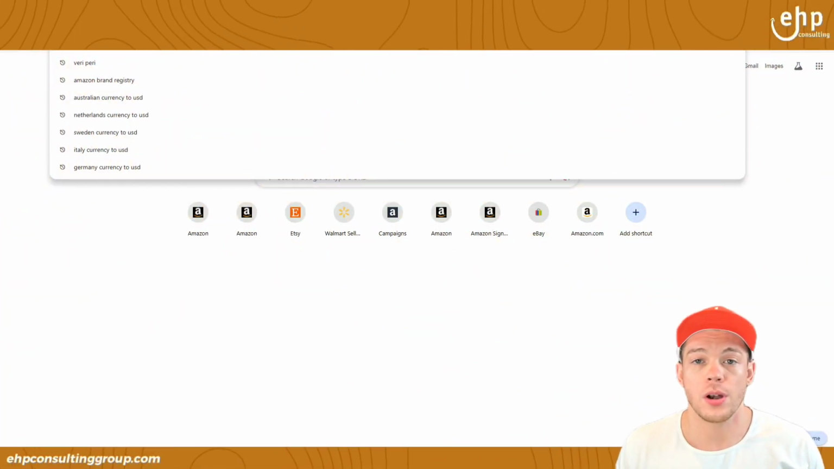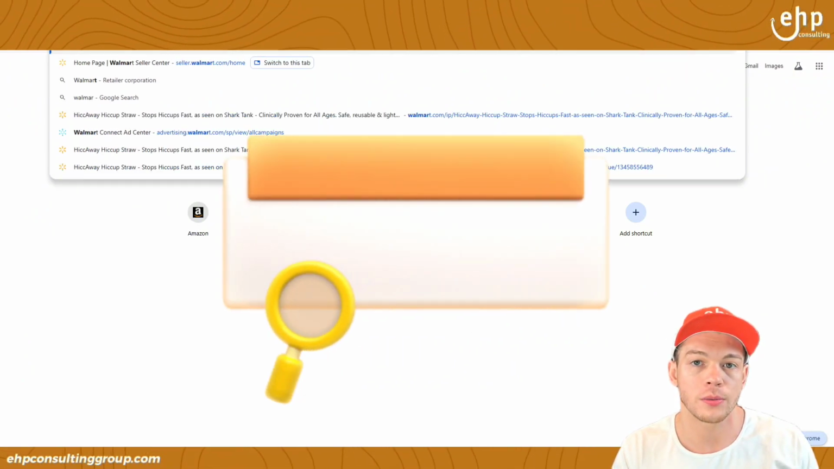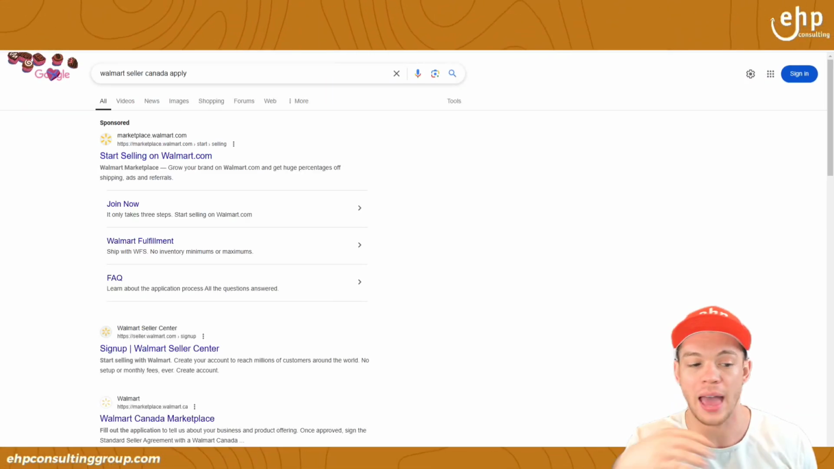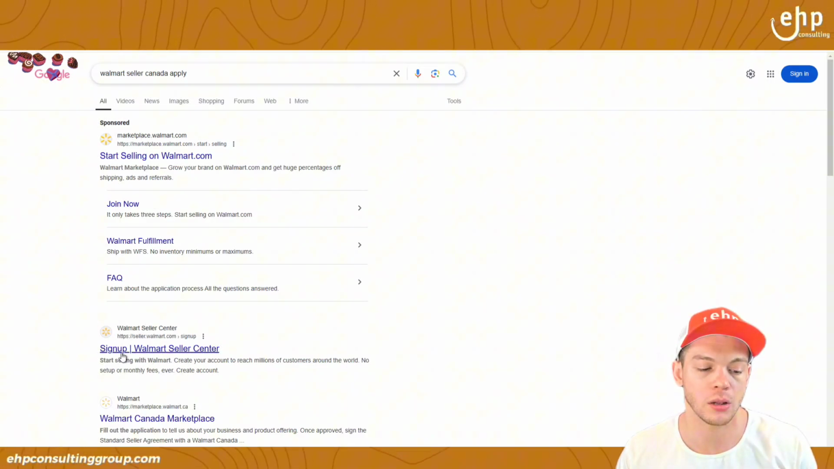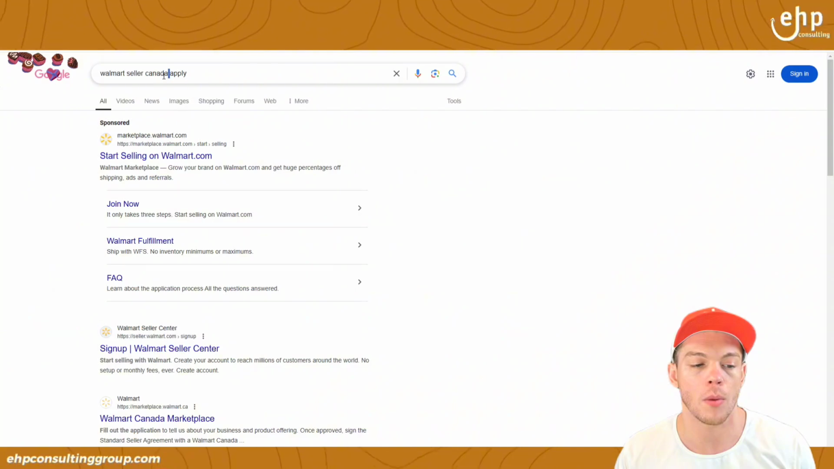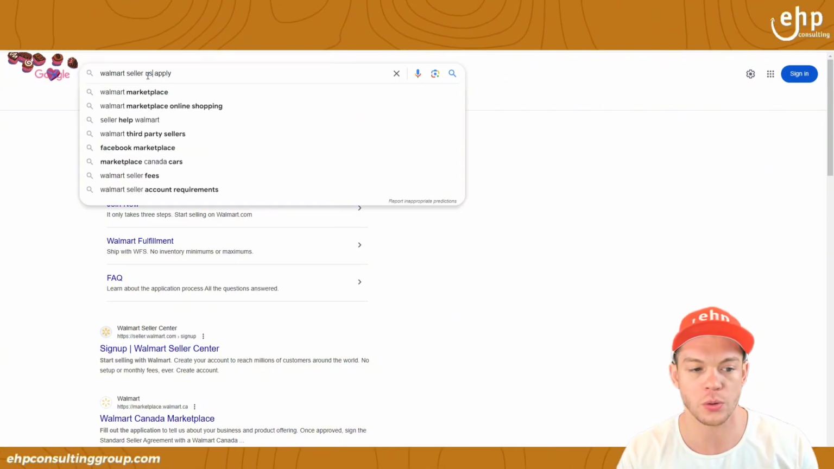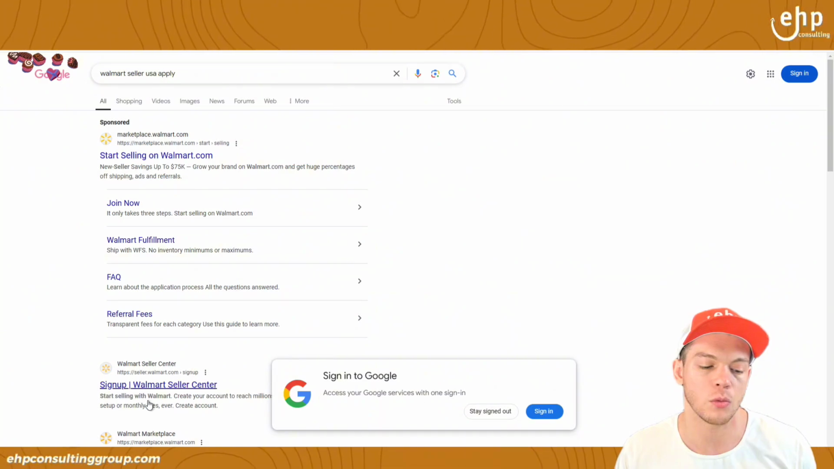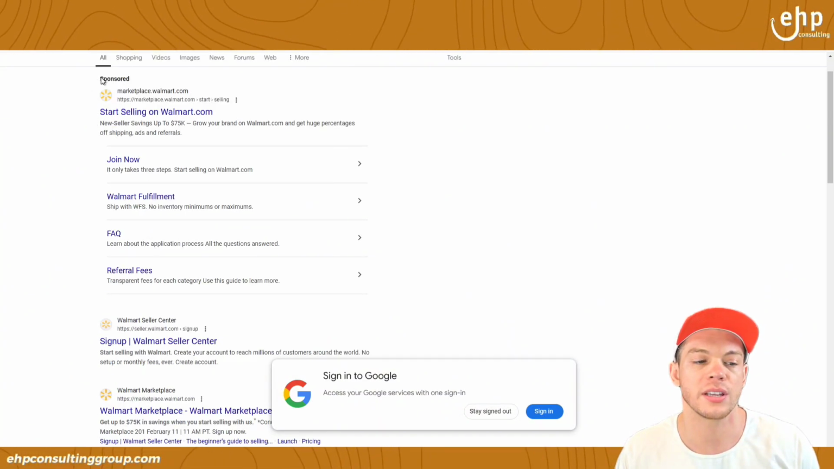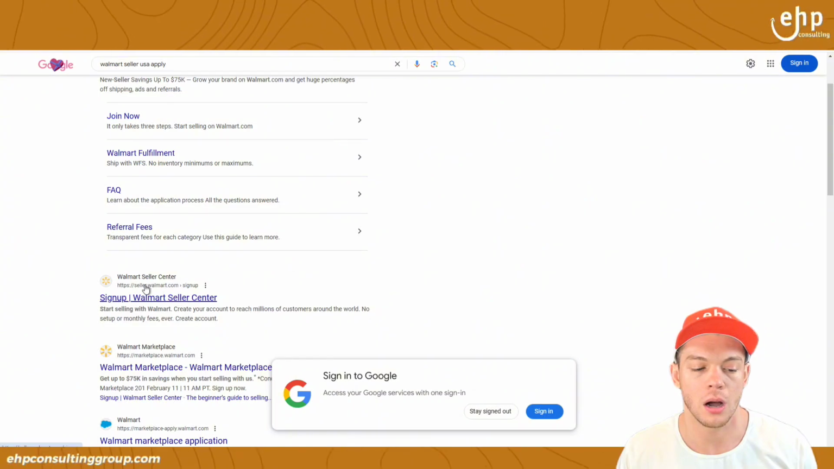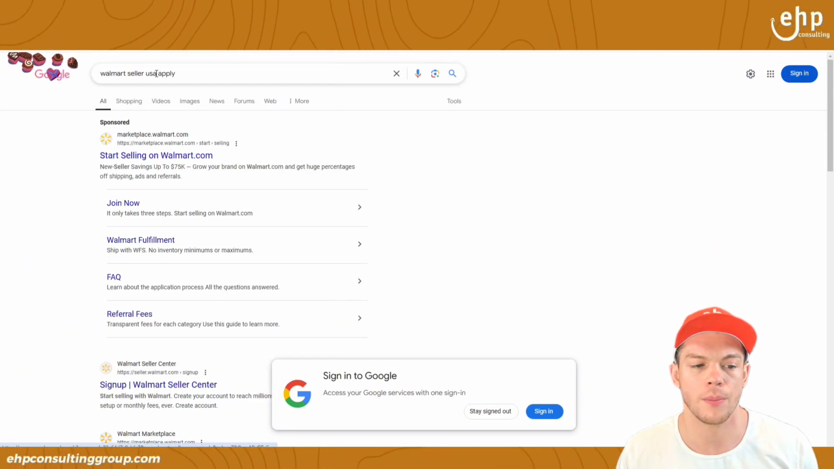Now, there's also another way. You can just type in Walmart seller Canada apply on Google, and then the application is going to come up to sell on Walmart Canada. And if you wanted to sell on Walmart USA, you can say Walmart USA apply, and then it's going to come up with selling on Walmart USA. Don't click any sponsored links because it might take you to the wrong place. So as you can see, this one, seller.walmart.com, that's set up.